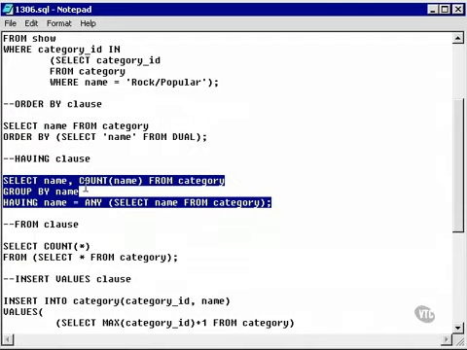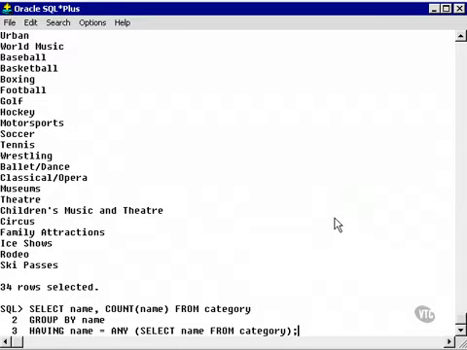Here we're selecting the name from the category, we're counting it and grouping it, and we're insisting that the name from the category must be any of these items which are actually in the category table, but the point is made. We can put a subquery into the having clause.